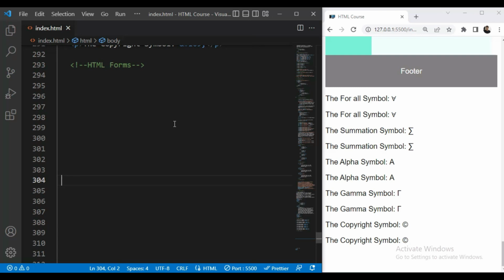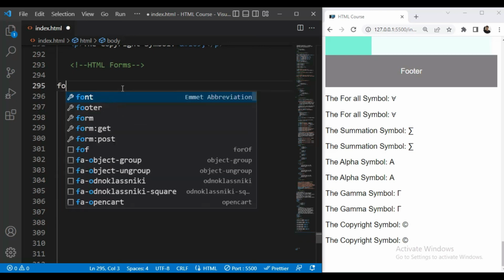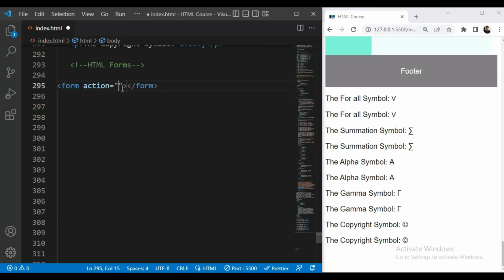Next we will see HTML forms. HTML forms are used to collect user input. First we will see the form element. This is the form element. Right now we don't need this action attribute, so we'll remove this. This is the form element, and all the form elements are placed inside this form element. Then we'll see the input element. This is the input element.